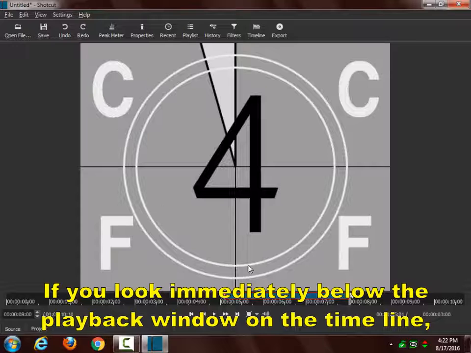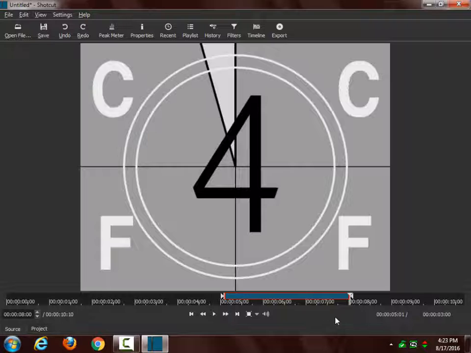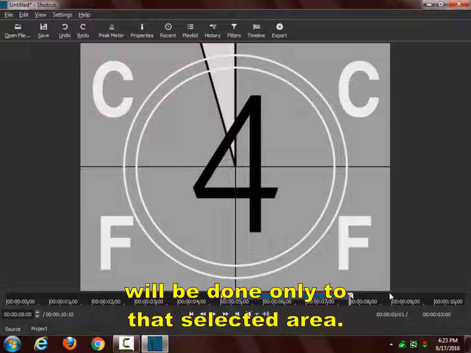If you look immediately below the playback window on the timeline, you'll notice that the segment between 6 and 4 is shaded. Whatever is done next in Shotcut will be done only to that selected area.